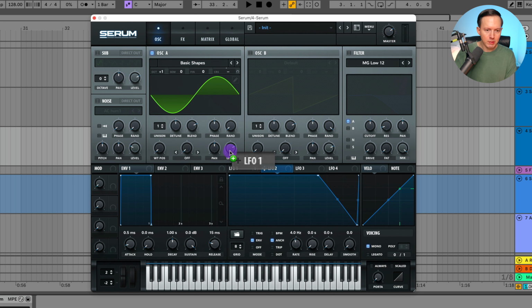In this LFO2, I will assign to the level of my oscillator A. So this is going to control the level. And what's going to happen is the level is going to be 100%, and then it's going to cut off. And because the rate of LFO2 is the same as LFO1, it's going to essentially follow the shape of the pitch and then turn off. So we shouldn't hear that high pitch note at the end now if I play this.